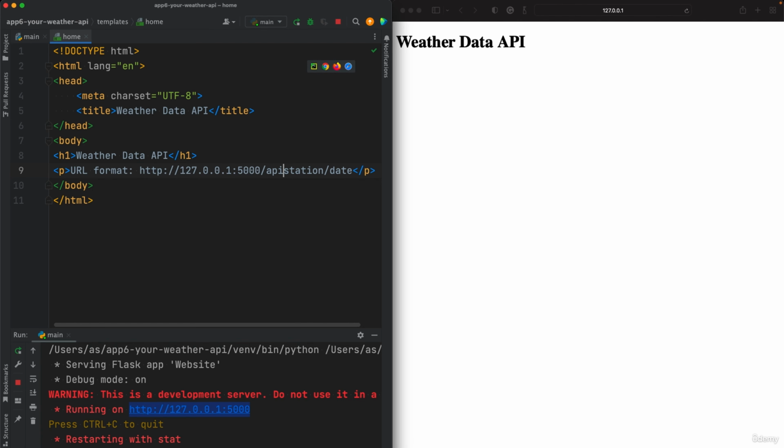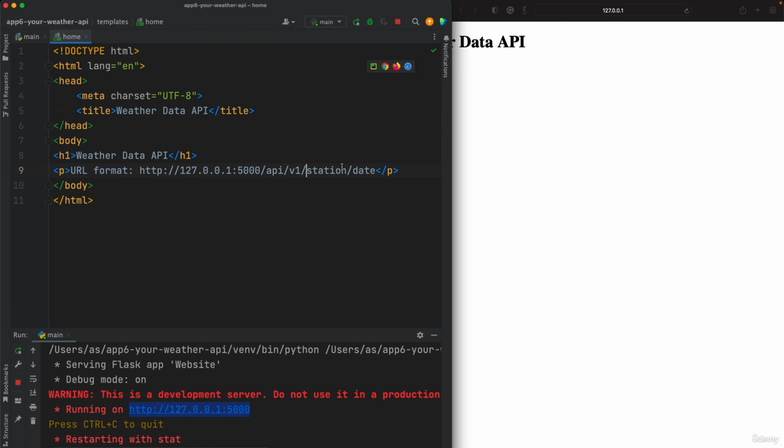But this is a good idea to have api/v1, and then you write the parameters station and date. Now, this part, the station and the date, will be dynamically entered by the user. So if you still don't understand what I'm doing, let me write a new paragraph. URL example. So here you'll understand what I'm talking about.